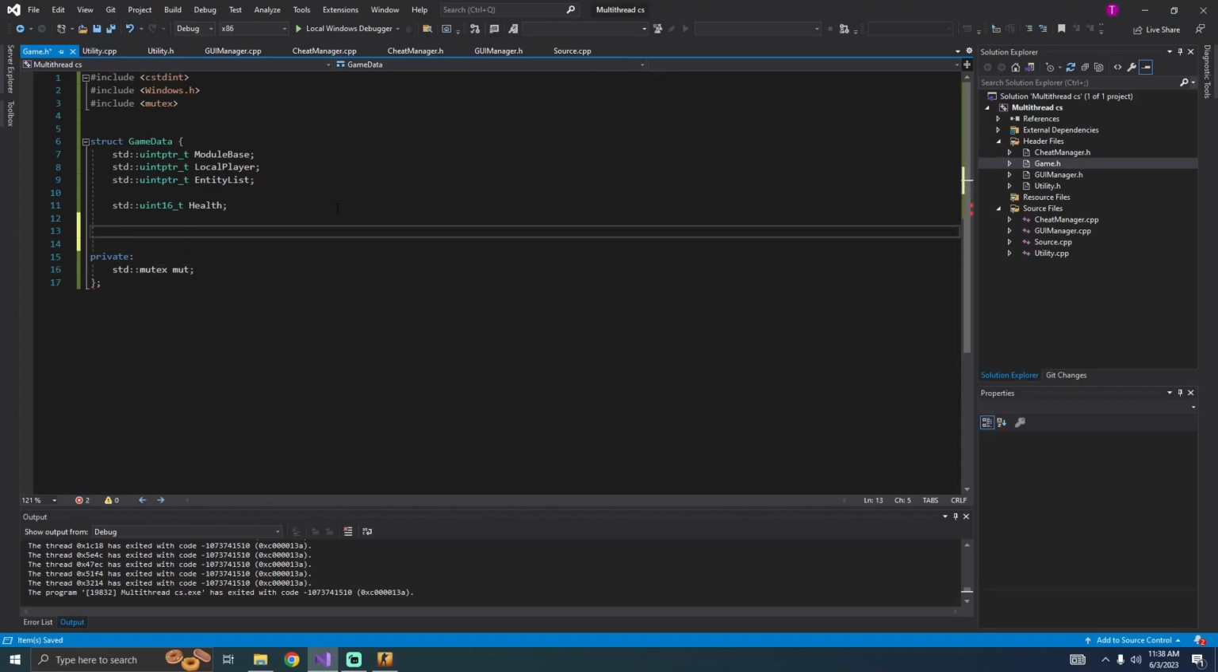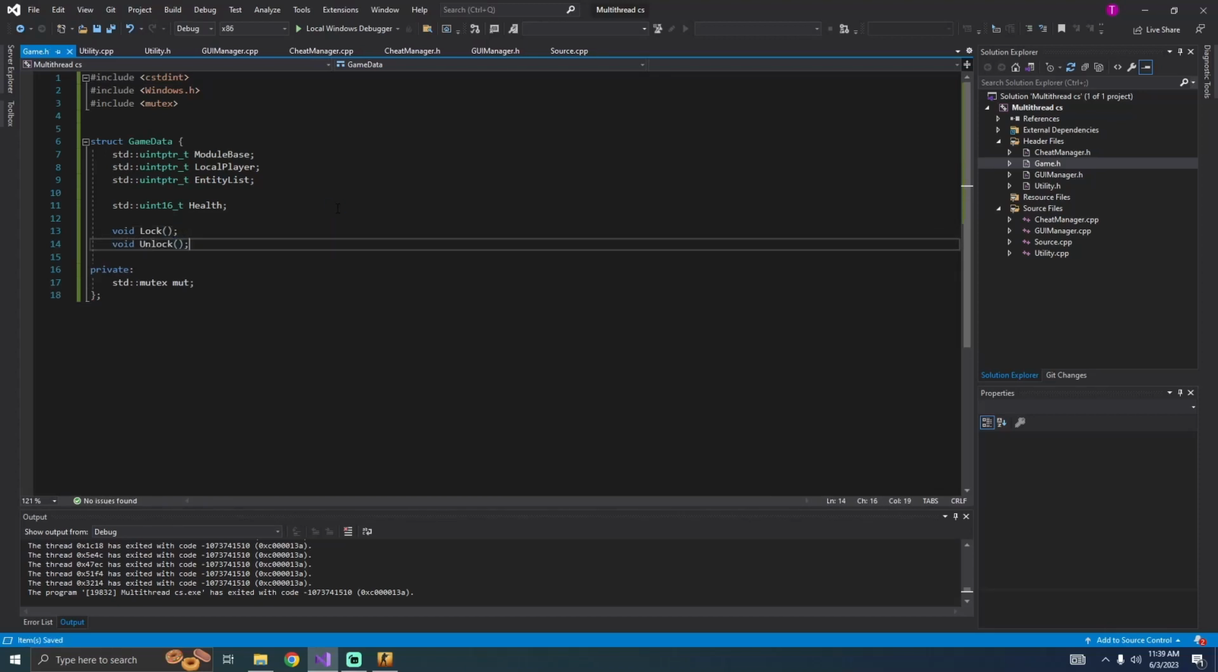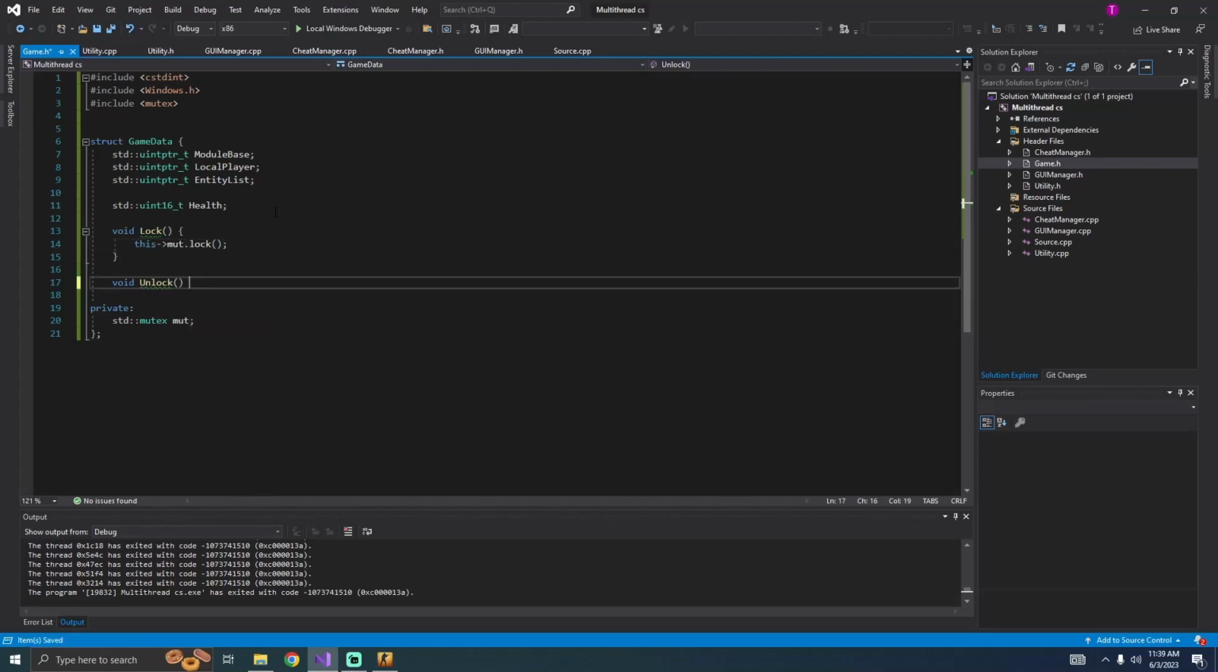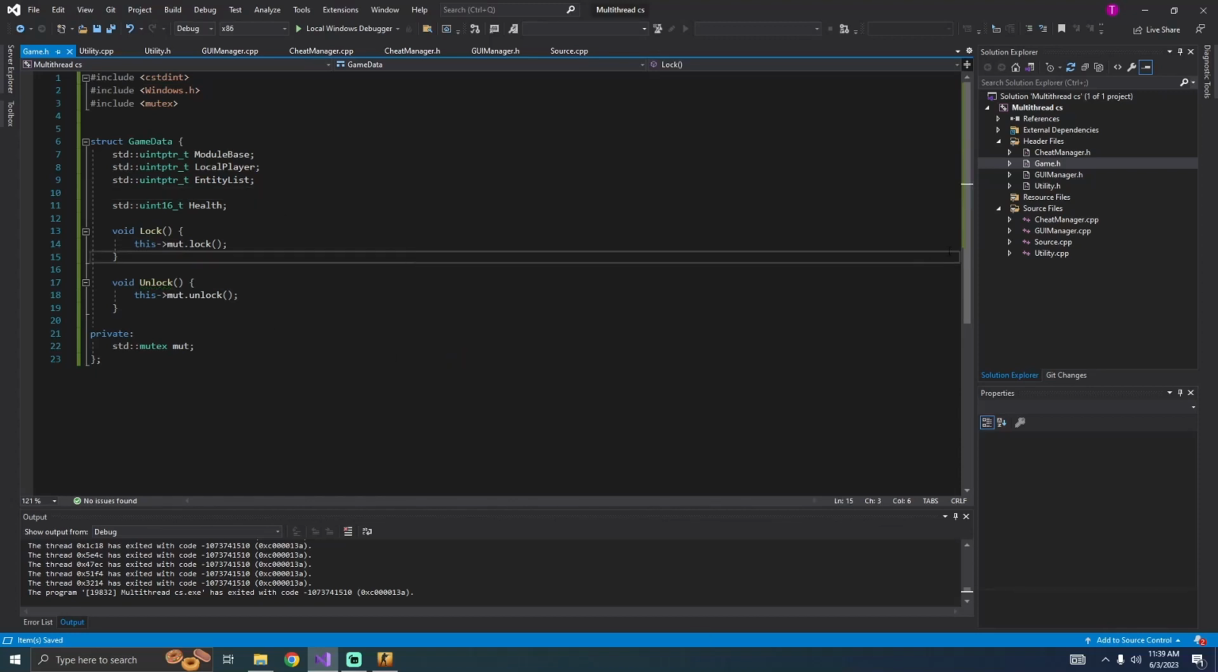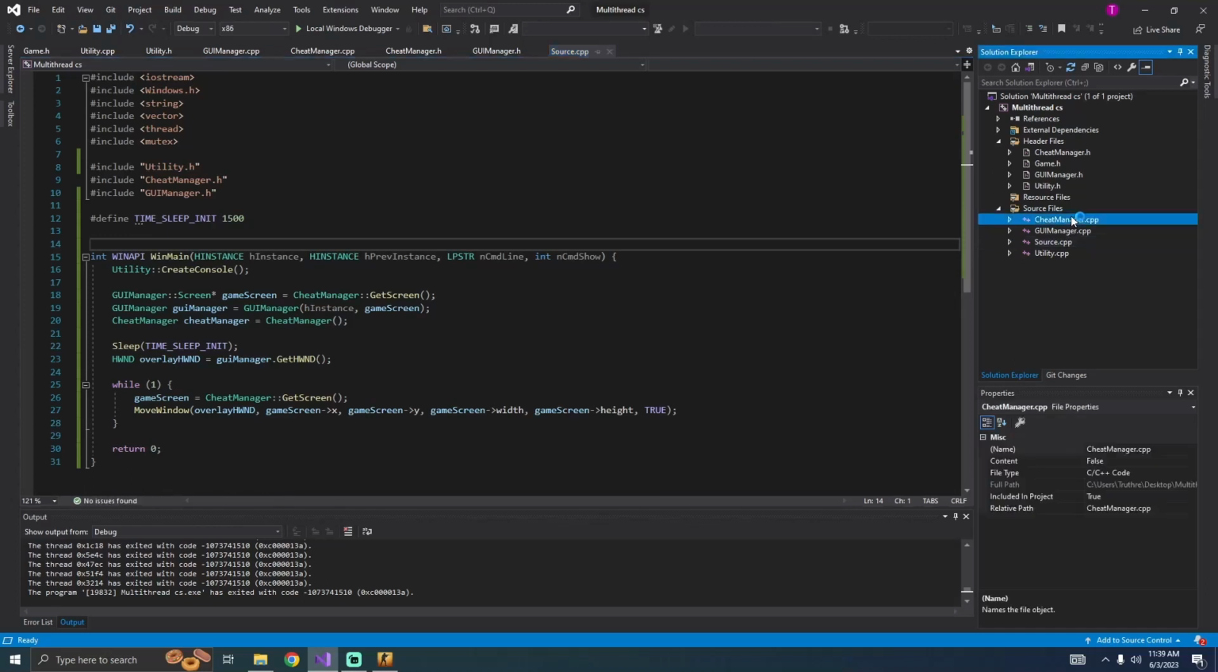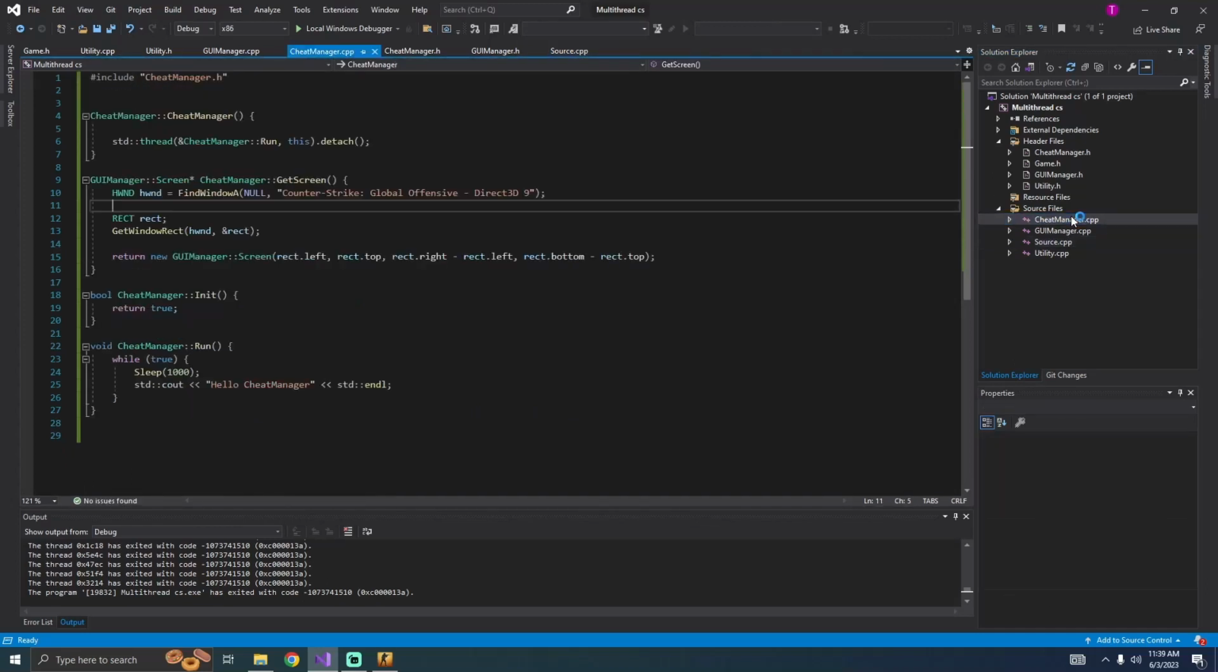and in here I can do void lock, void unlock, and the way I would define these is this dot mute dot lock, this dot mute dot unlock. And now the way that you would use this class, have some sort of game data structure.